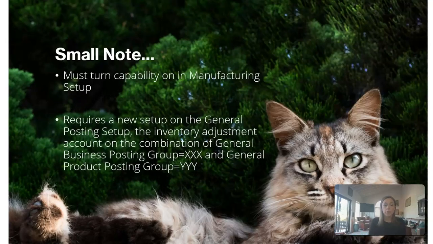Just some small notes. You have to turn the capability on in the manufacturing setup, so I'll show you where to look for that. And then also there's a new setup on the general posting setup where you need to make sure that for the combination of your general business posting group and the general product posting group, you have set up the inventory adjustment account. So let's jump into Business Central and take a look at that.